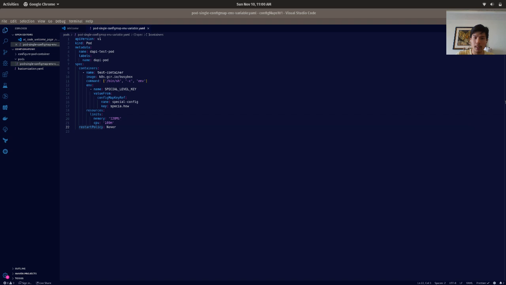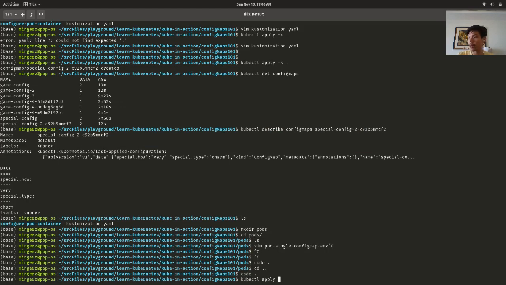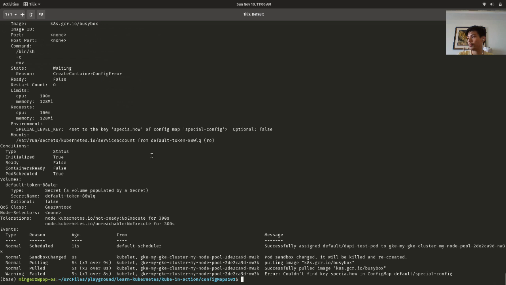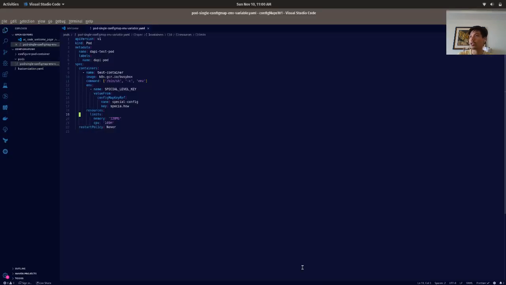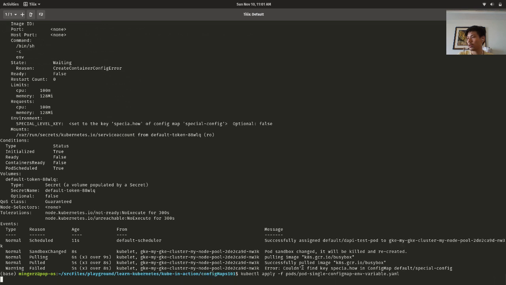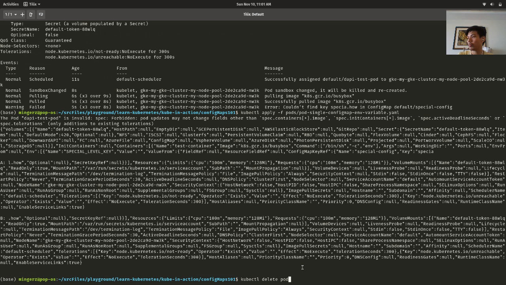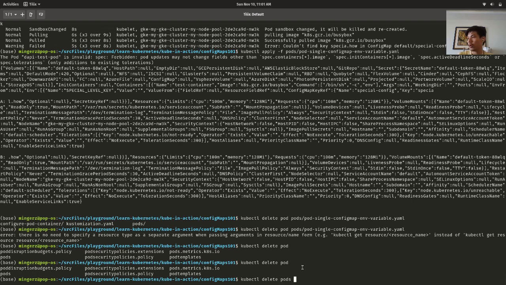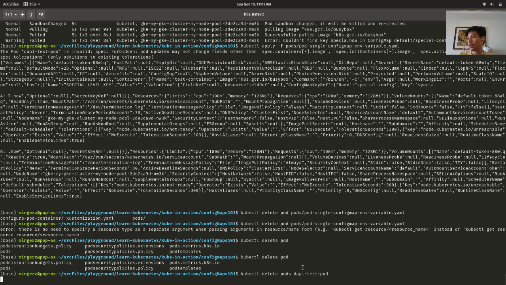So you want to create the pod. kubectl apply -f pod-single-configmap-env-variable.yaml. kubectl describe pods. What's the name of this pod? dapi-test-pod. Couldn't find key special. Oh, jeez. special.how? kubectl delete pod. Delete pods dapi-test-pod. Deleting the pod.